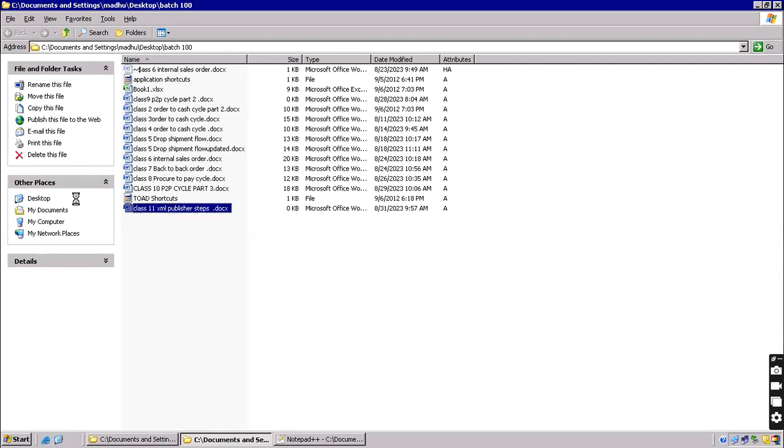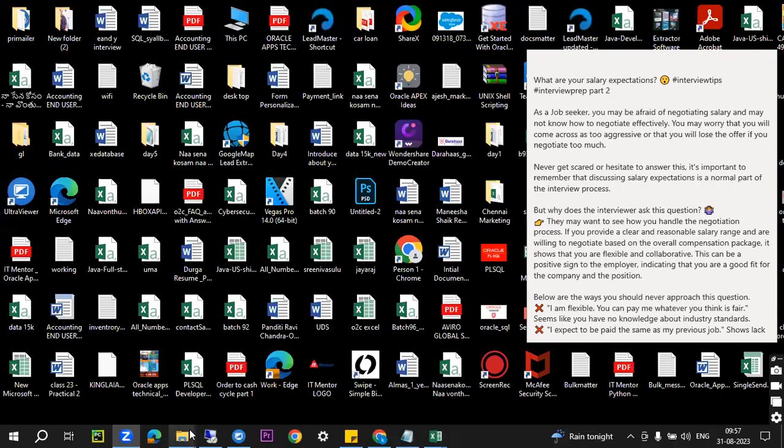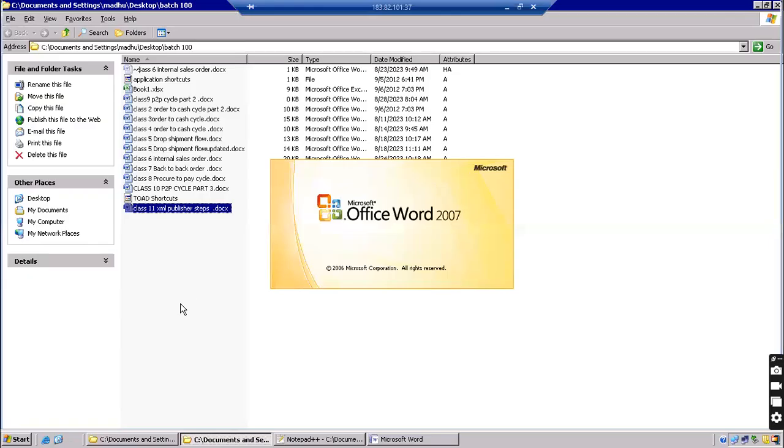So have you practiced P2P? Purchase order, you are aware, right? Okay. So first, how do you get a requirement to design a report? You will get it in the form of a document, that is MD50. MD50 means module design 50. Okay, I'll just show you the MD50 format and everything.